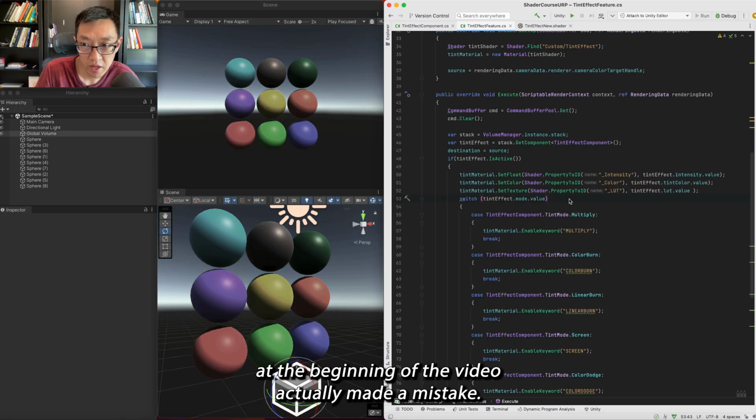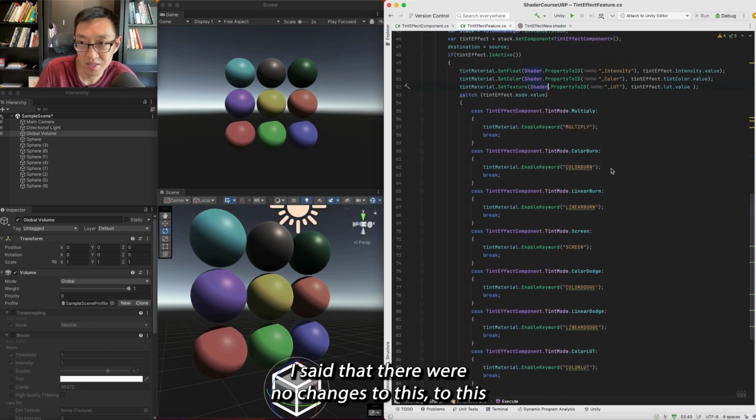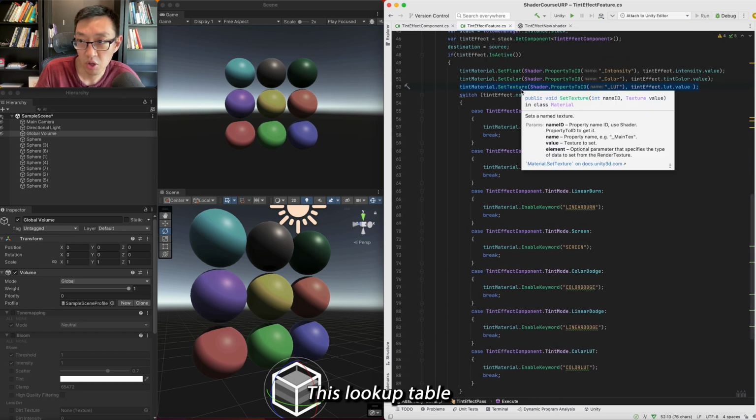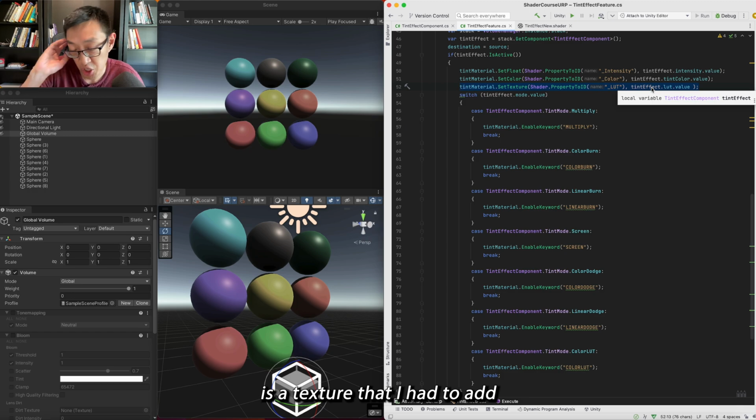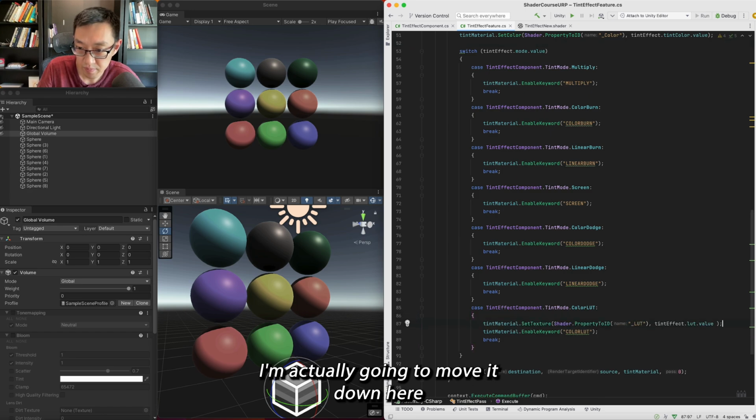Earlier at the beginning of the video, I actually made a mistake. I said that there were no changes to this lookup table. Is a texture that I had to add because we needed to add it. I'm actually going to move it down here in the color lookup table section.